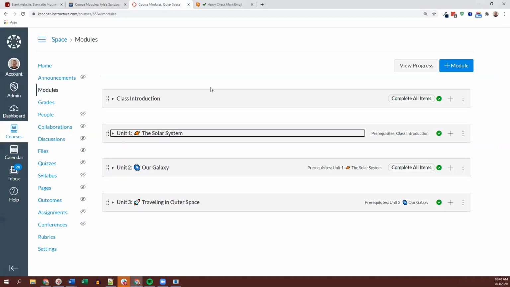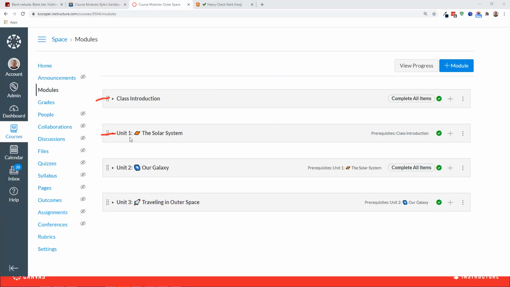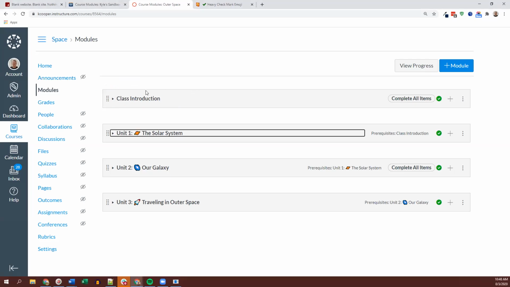I'm going to jump over here to my course that I have previously created. I have a class introduction, then I have unit 1, the solar system. And the idea is I do not want my students to go on to unit 1 until they've completed this particular module, okay? So I'm going to set up two different things. They're called prerequisites and they're also called requirements. Let me show you how these work before I actually create them.